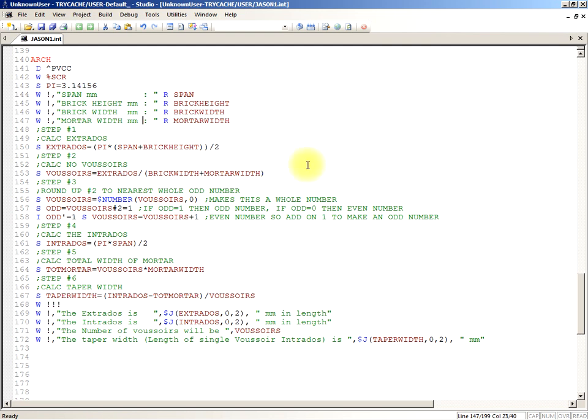We then calculate the number of voussoirs. We then round up to the nearest whole odd number. So if we've got 14.75 voussoirs, we're going to round it up to 15, if you know what I mean. Then we check if it's odd. So if odd equals 1, then it's an odd number. If odd equals 0, then it's an even number, so add on 1 to make an odd number. So we always want to end up with an odd number.